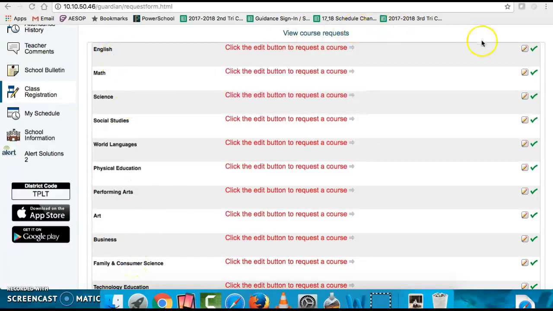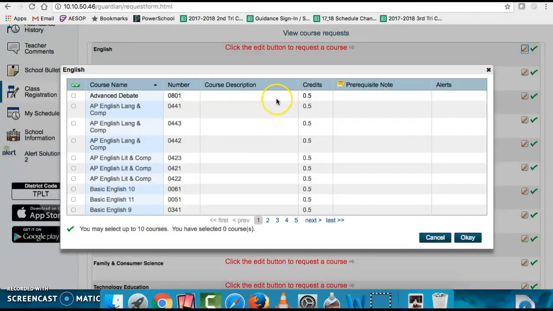With each of those departments, there's a corresponding yellow pencil. From that yellow pencil, if you click on it, it will bring up a screen that shows you all the classes that are offered by that department alphabetically.